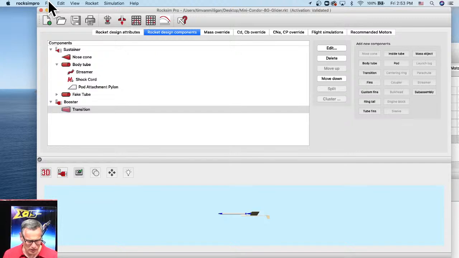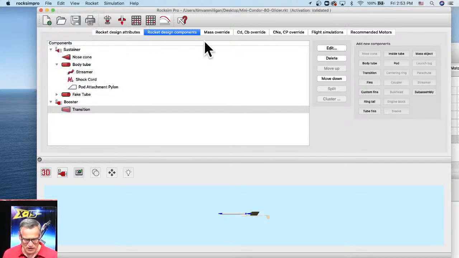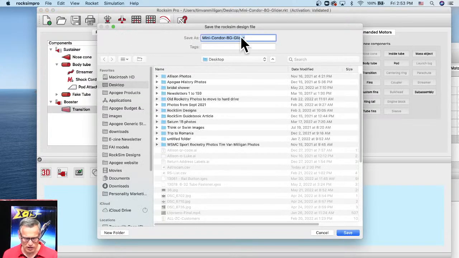Okay, I'm going to save this as a new design. I'm going to do save as. I'm going to call it glider version 2.